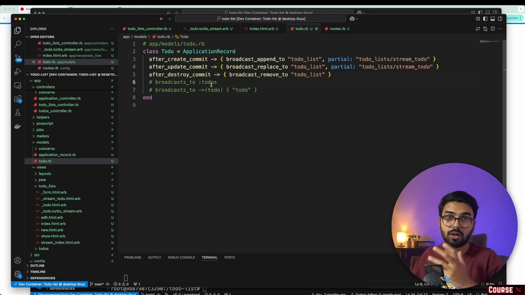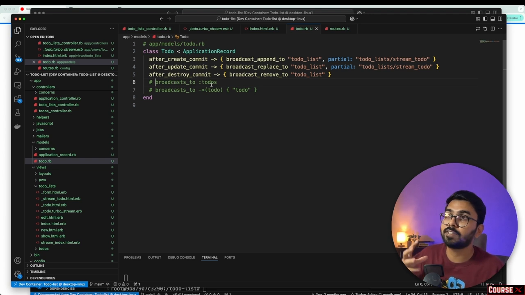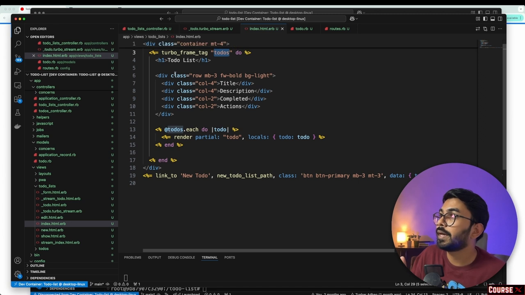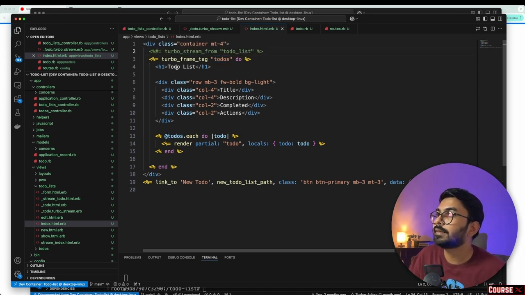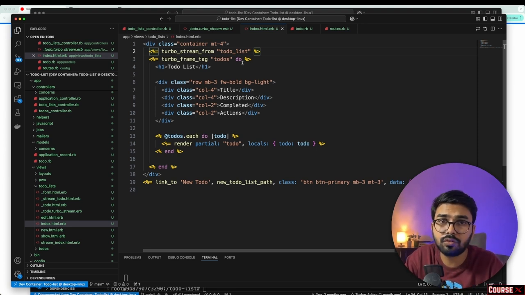Since I'm using a different controller, a different set of views for this application, I have to specify each and everything. For example, what is the ID that I'm using for my stream, and the partial that I'm using for that specific action. So another way of doing it is by using the lambda syntax, which is broadcast to do and then the lambda syntax. By performing these, I can go on to the index page and add basically this turbo stream from and to do list. Without this integration, we won't be able to make these streams live.